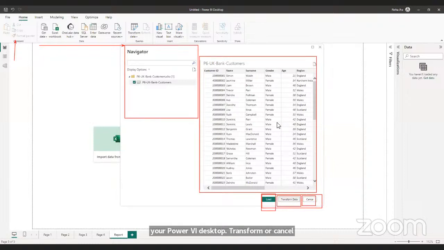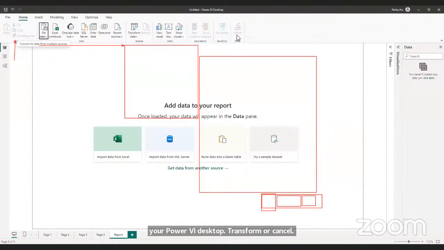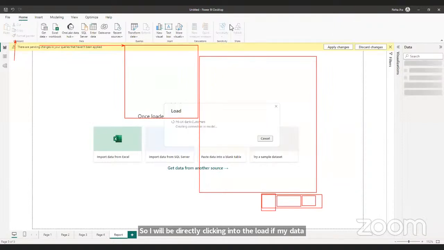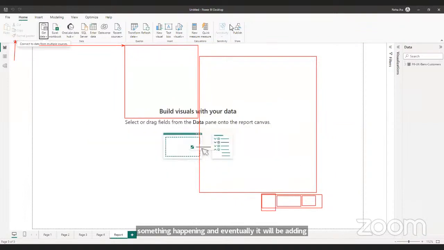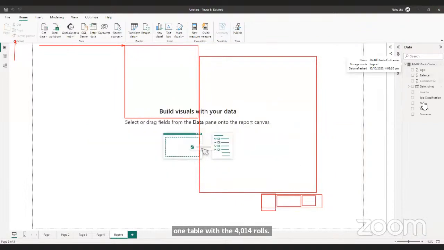So I will directly click Load if my data is ready. When I click Load, can you keep your eyes on the Data pane and see what is happening there? Something is happening, and eventually it will add one table with 4014 rows, which has many columns. Can you see that? Yes or no?